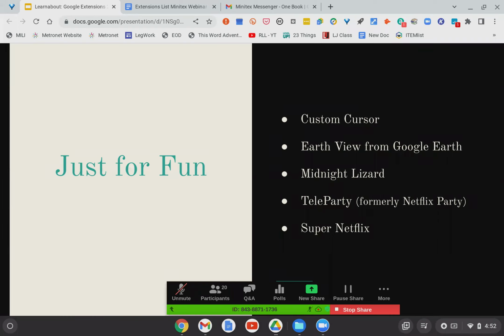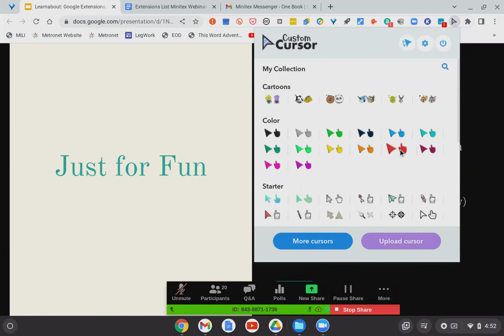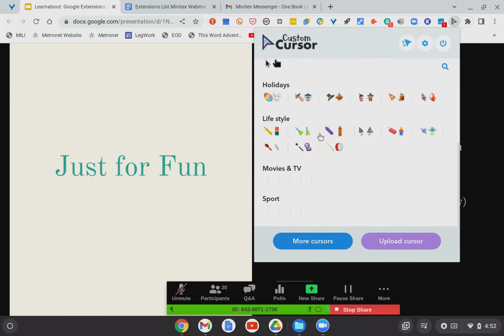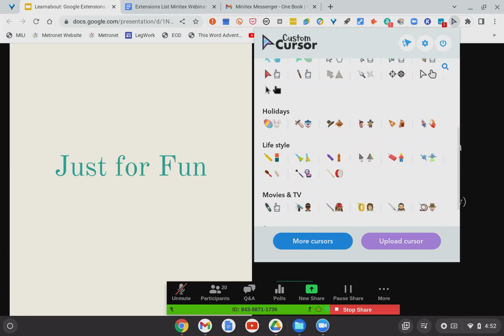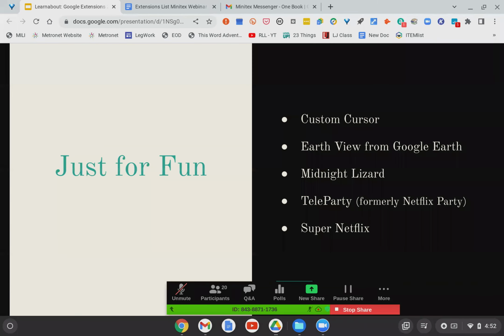Custom cursor is just what it sounds like. If you get sick of looking at this little arrow, you can use the custom cursor. I think I can show you this one pretty quickly. I'm going to click on it, and you can change your cursor to look like any one of a million other things. So you can change it for Easter coming up and have that be your cursor. You just select the one you want, hit upload cursor, and it'll pop in your device. So if that's your sort of thing, plenty of fun things you can do there.